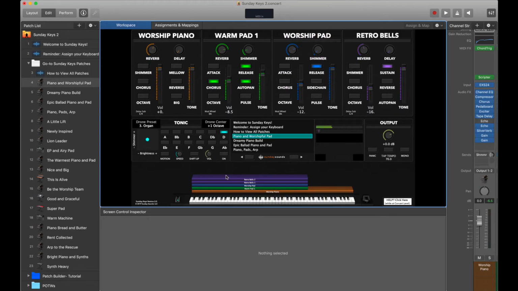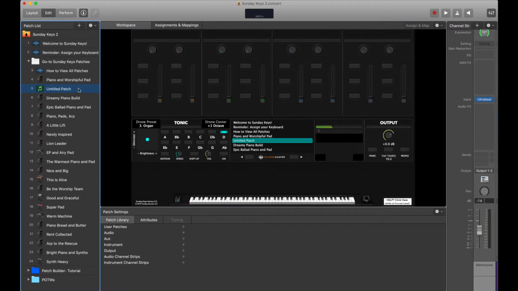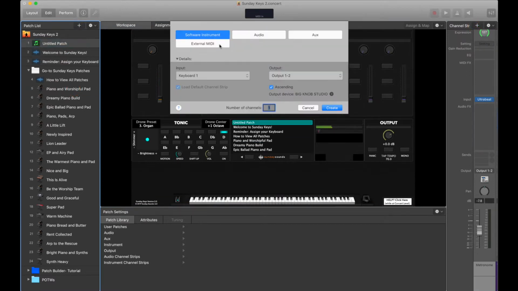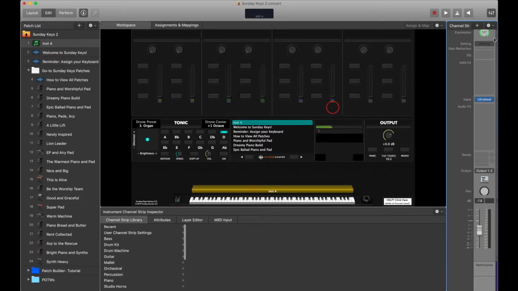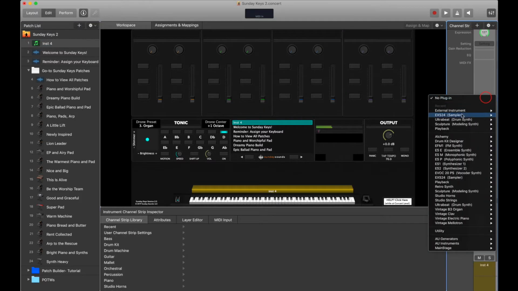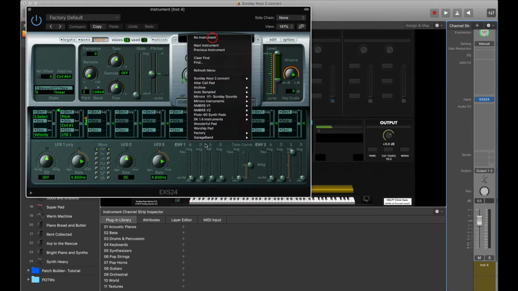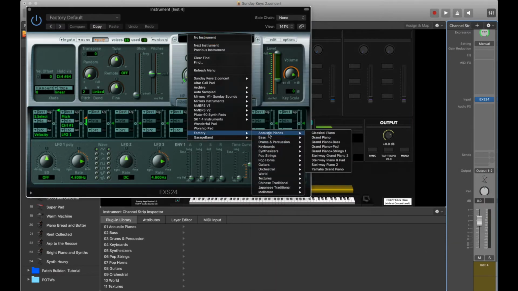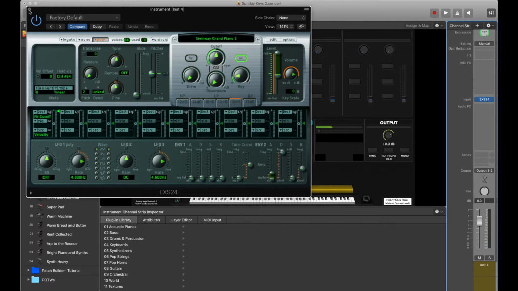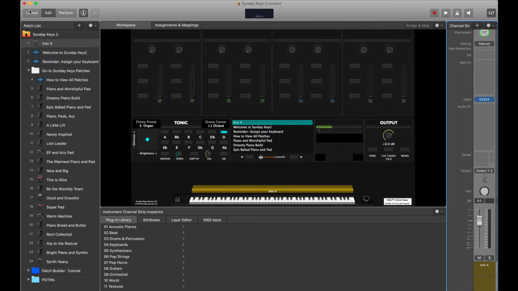We're gonna start off by adding a new patch to our concert. I'm gonna drag it up here to the top. And then we're going to insert a software instrument channel strip. And we'll load in the EXS24 instrument plugin. And then I'm going to go down here, and just so you can get a clear picture of what's going on with the plugin, I'm just going to load in this Steinway grand piano so you can really clearly hear how the chord trigger is affecting the sound. So this is what that piano sounds like.